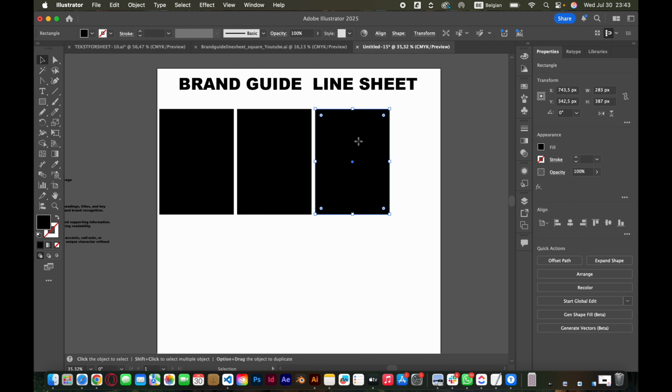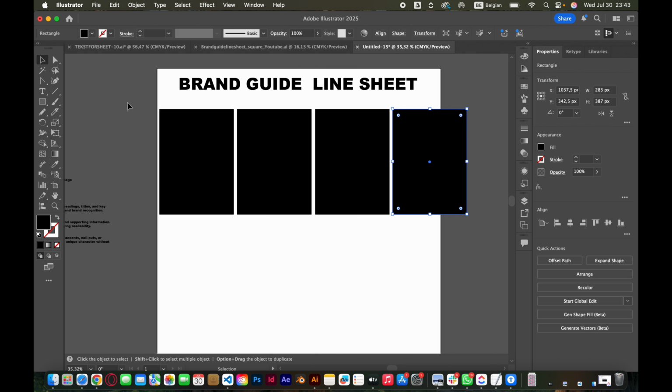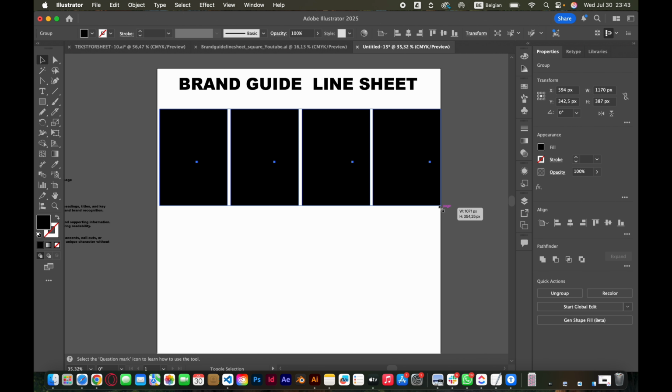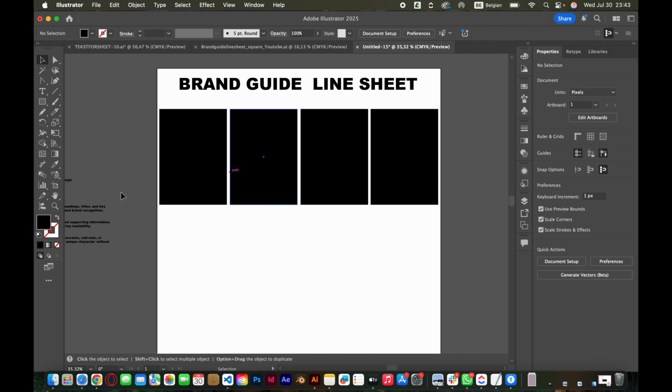As you can see, I don't have enough space left, but that's okay. Just select everything, and then we're gonna group them, and then we can just squeeze them back in to the size that we prefer, like that. Perfect. And then you have them all perfectly next to each other.